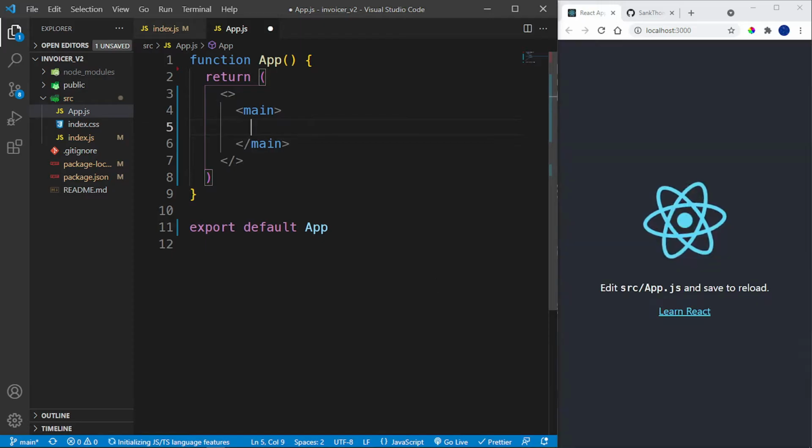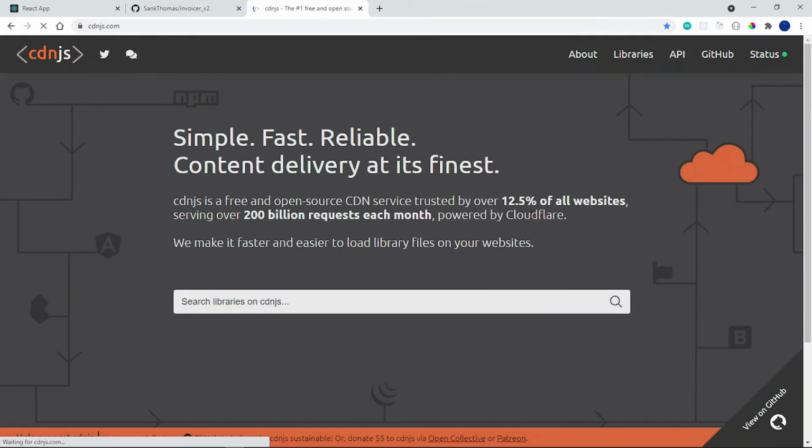And actually I should probably link Tailwind CSS as we start. So let's head over to cdnjs.com, and then let's grab Tailwind.